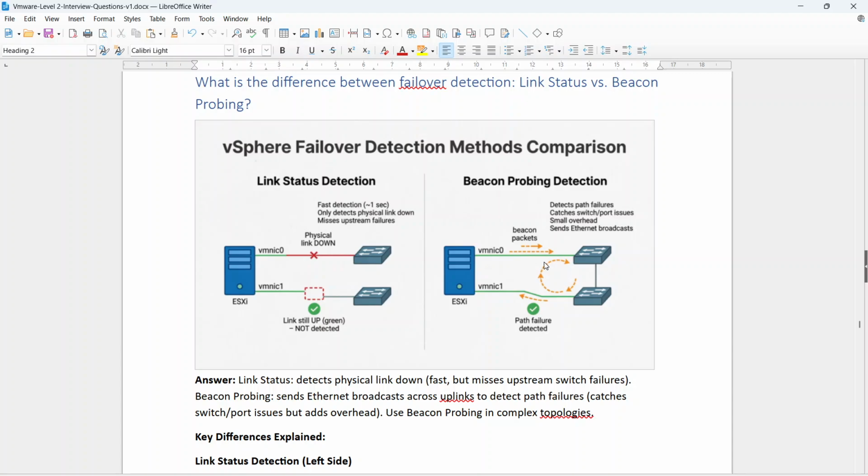So you're saying ESXi is connected to the physical switch, and we are checking whether the physical connectivity between the ESXi and the switch is fine or not using link status. No, what is the difference between the failure detection, how is this going to detect, whether link status or beacon probing? The failure detection mechanism between the switch and the ESXi. Okay, let's say you unplugged one cable here.